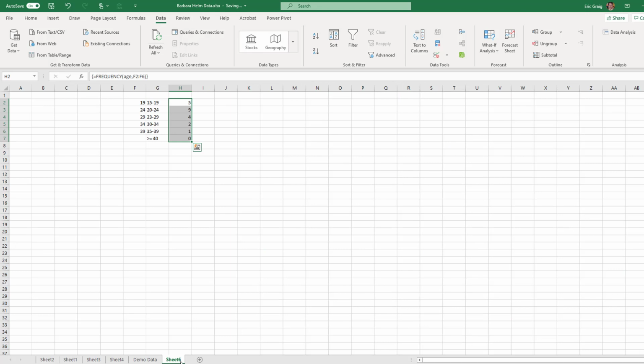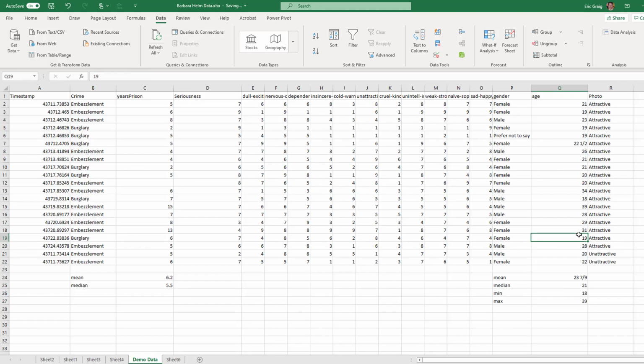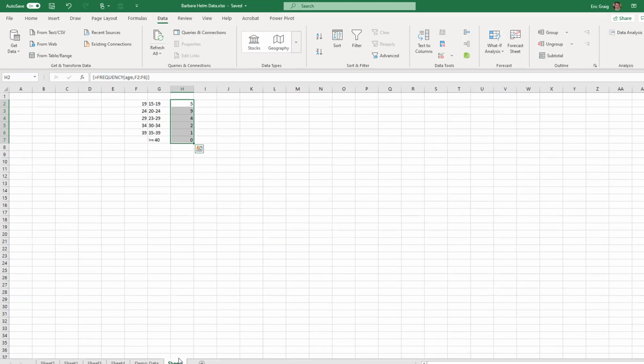How many cases do I have in the 35 to 39 bin? Go back to the data, 35 to 39. Just this one over here, and that's it. And as you can see, there are no cases where age is greater than 40, so this is correct.